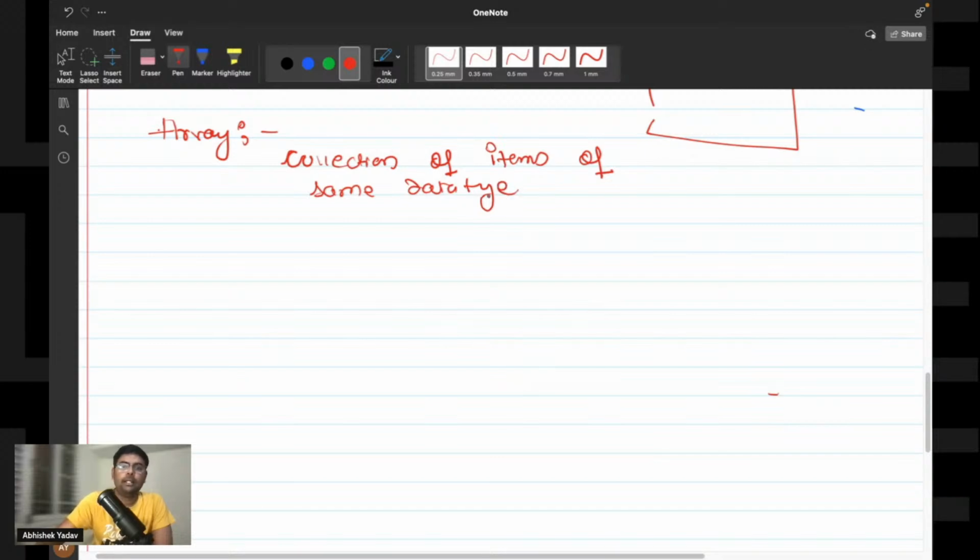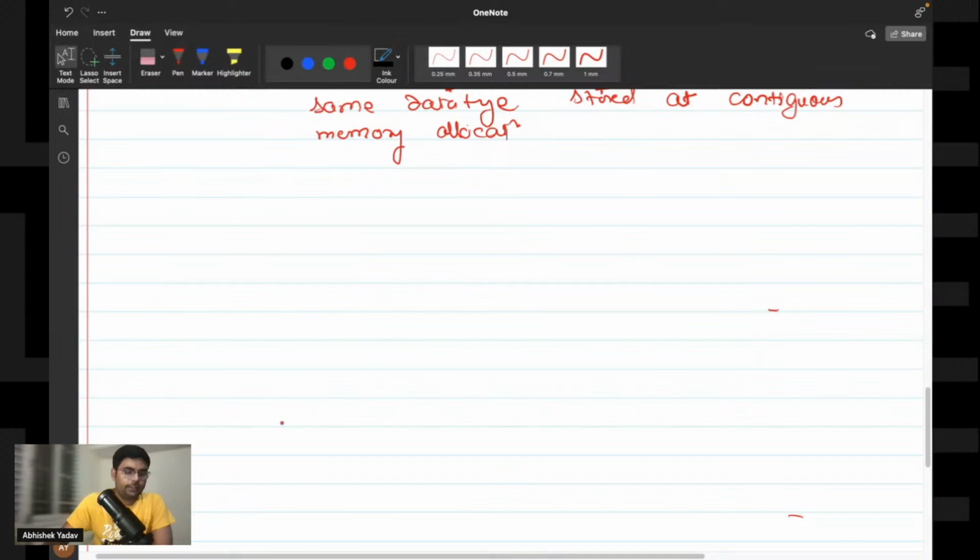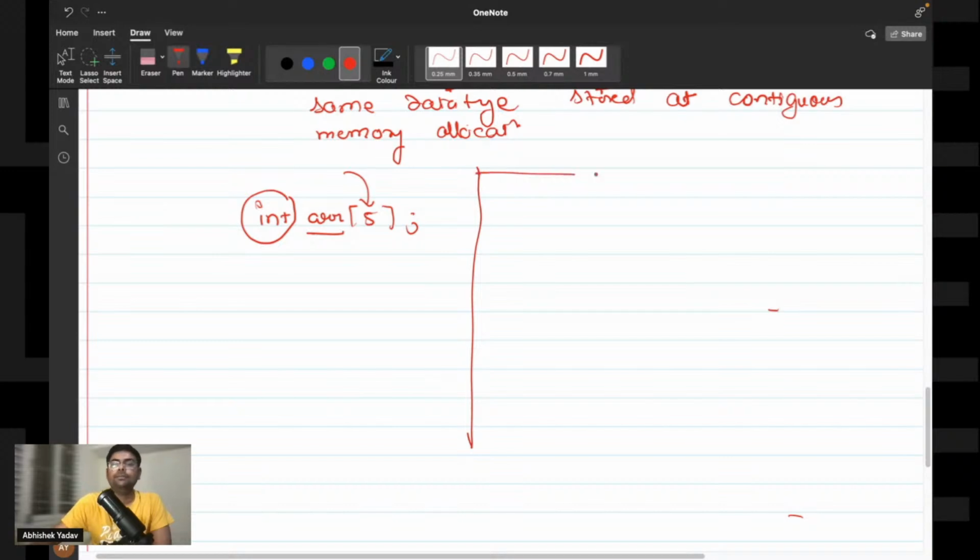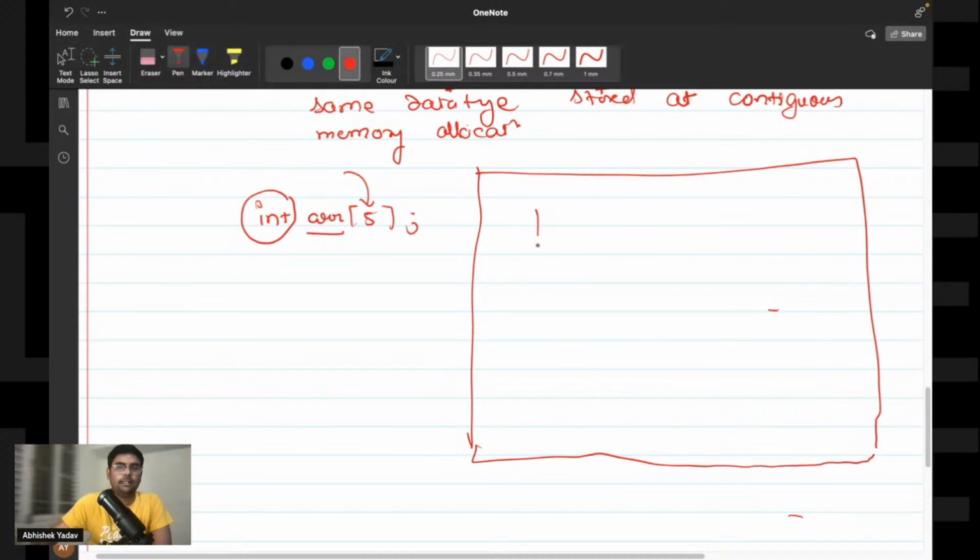A collection of items of the same data type, stored at contiguous memory allocation, right? That is clear. So let's write the syntax of an array, that is int arr[5]. Here, what we are saying is that the name of the array is arr. What kind of data are we storing inside the array? It is of integer type. And how many blocks do we have? We have a total of 5 blocks, each of 4 bytes, like this. And these 5 blocks are present in a contiguous memory allocation, like this.